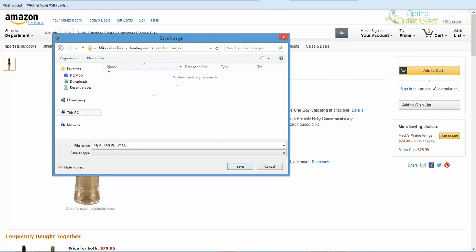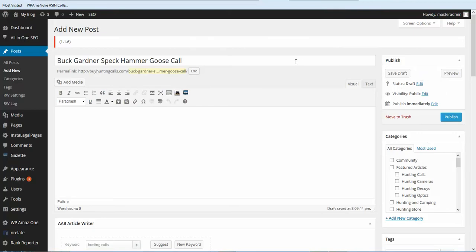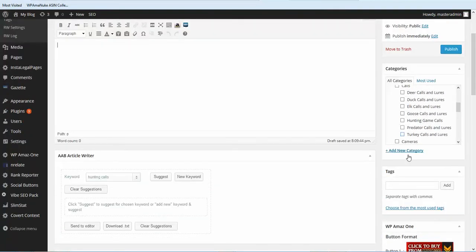But I'm going to create another folder. Name that folder the name of the product. Okay, and put the image, I'll just call it 1, into that folder. Okay, so now we got an image. Let's go back to our post and let's go ahead and add a featured image to this.